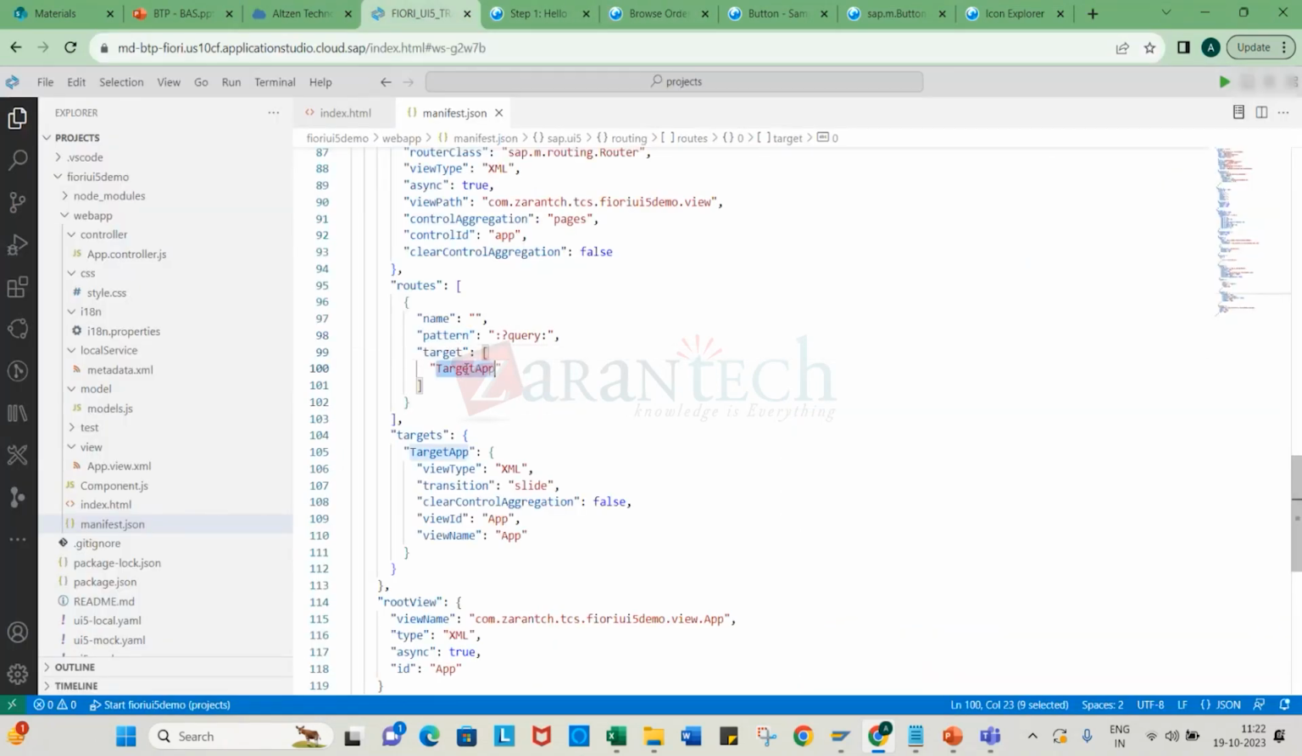Target again, where you want to go, like when the app will load, which view you want to load. So that name you have to give. So I'm going to create my home as a first page to load, and I will give this name whatever I have as a target as a home. Okay, and this is again the name I will give as home, and I don't want to put any ID, so it's okay.